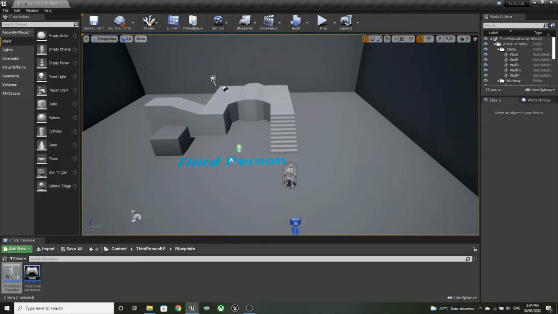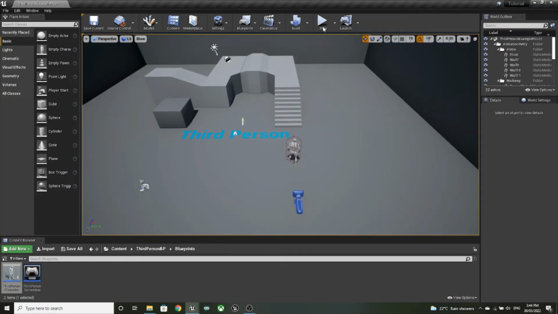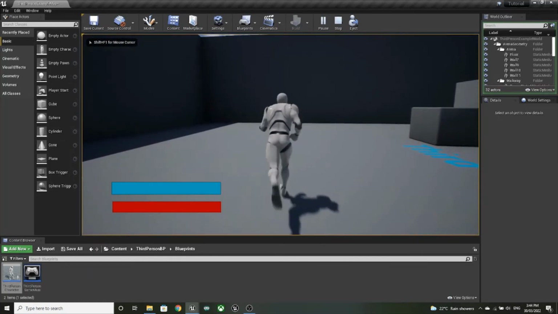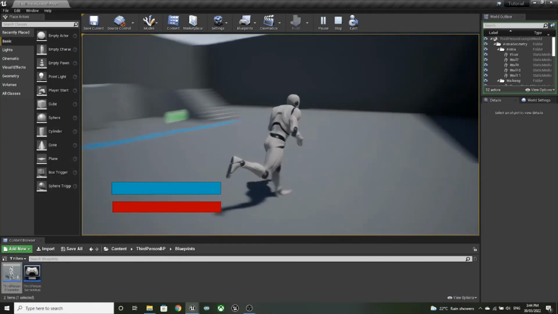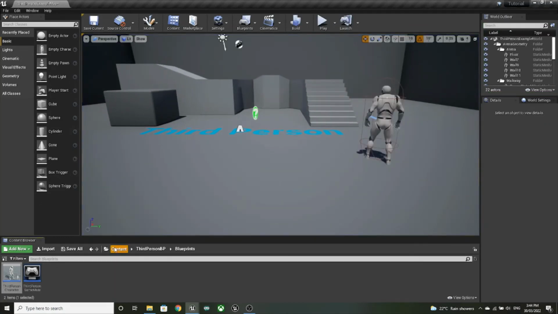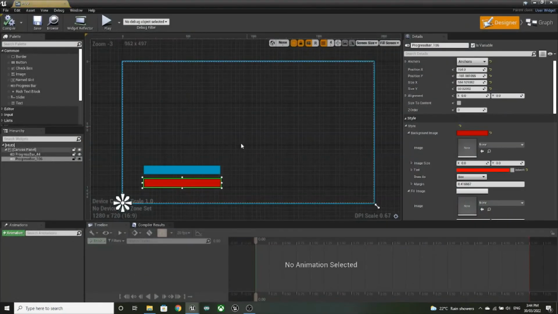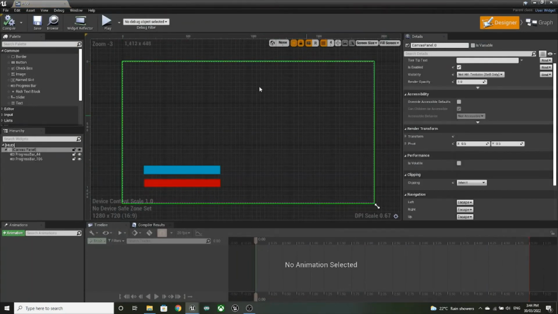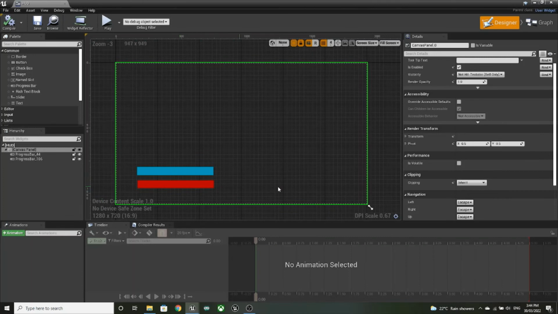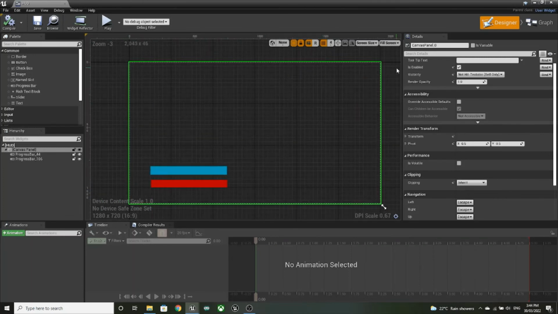Now when we press play that should pop up on our screen just like that. Pretty simple. Now you can go back in to your HUD and you can add anything you like in here and it will show up on your screen. You may have a weapon you might want to display image of, ammo, character name, level, things like that.